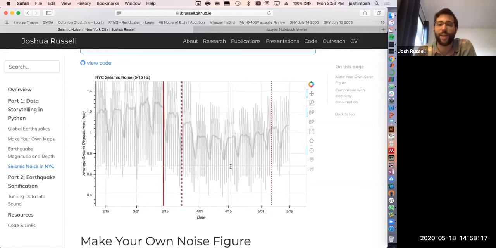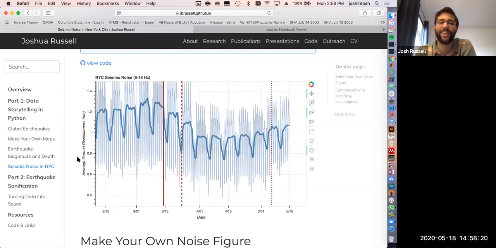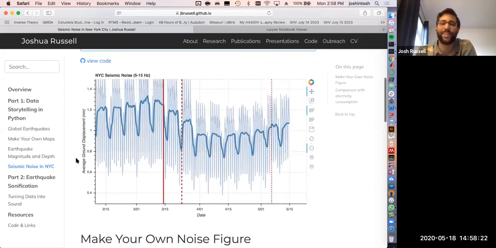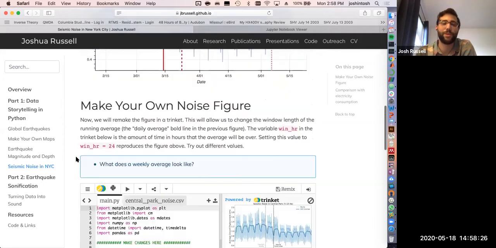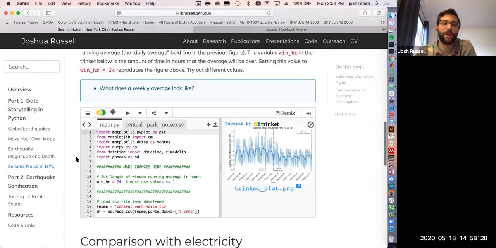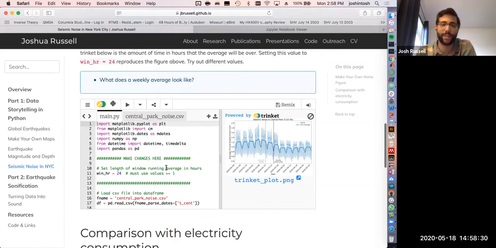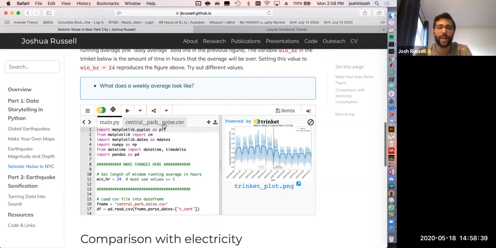There is a lot to talk about in this single plot. I probably don't have time to talk about the next part, but just so you know it's there, you can actually try making your own noise plot. All the data from the plot above is contained in this trinket, and the thing that you can play with now is the running average.